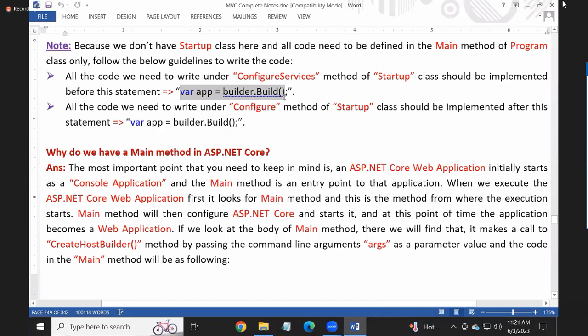And before this build, what are you required to do? You're required to write all the code for ConfigureServices. And after build, you're required to write the code for Configure. We have two separate methods, ConfigureServices and Configure, that will be in one project only right now, one file only. And above and below, you just need to write the code.